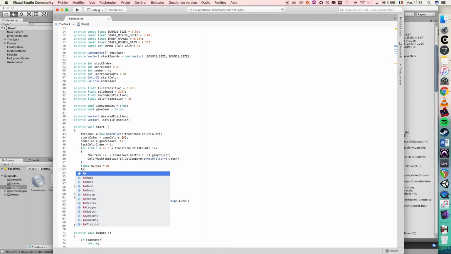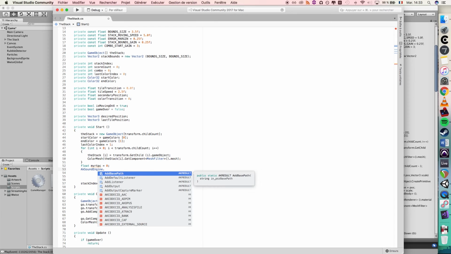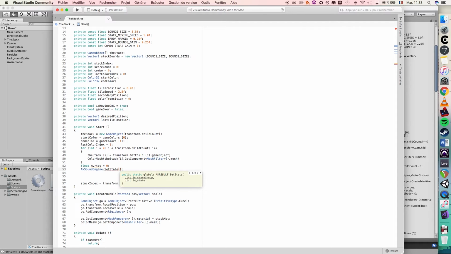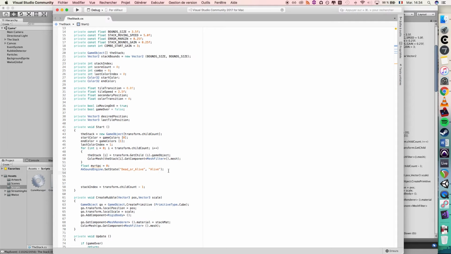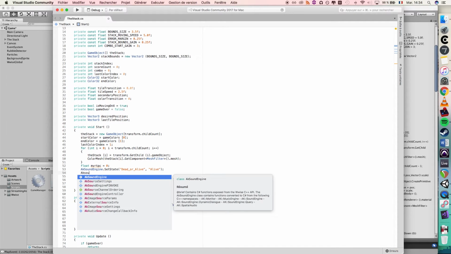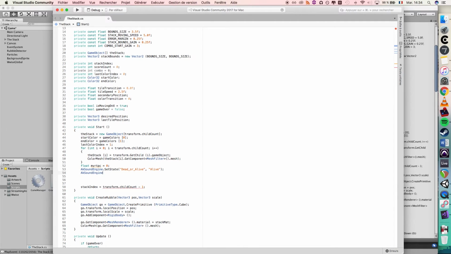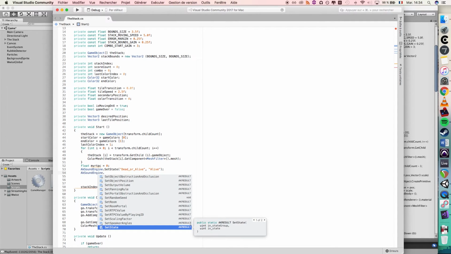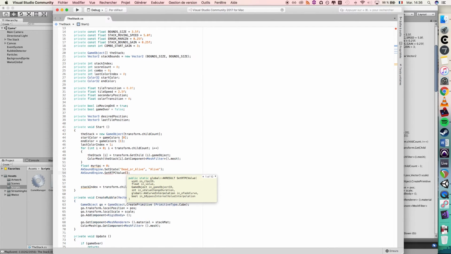Then I'll type AkSoundEngine.SetState, DeadOrAlive, comma, Alive. It tells Unity that every time the game starts, the music state will be alive. Next, I'll type AkSoundEngine.SetRTPCValue, music RTPC, comma, myRTPC. It sets the float value 0 that I created earlier as an RTPC value.